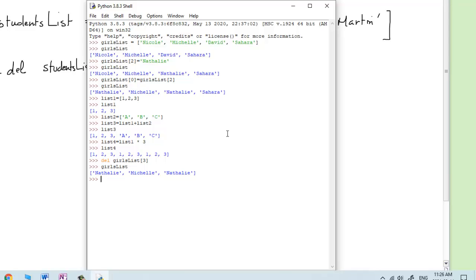If I want to delete Natalie at the beginning, so index 0, and keep Michelle and Natalie only, I can do the same thing: del girls list, and I open the bracket 0 bracket. That means remove the value in index 0, done. It's going to give me Michelle and Natalie for sure next time. So girls list, here we go, Michelle and Natalie.